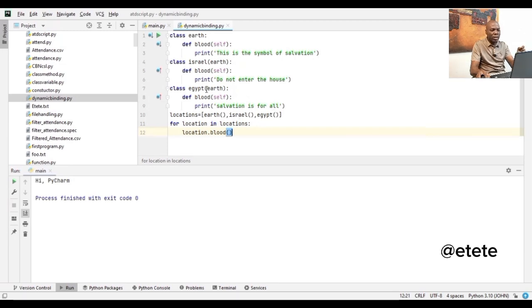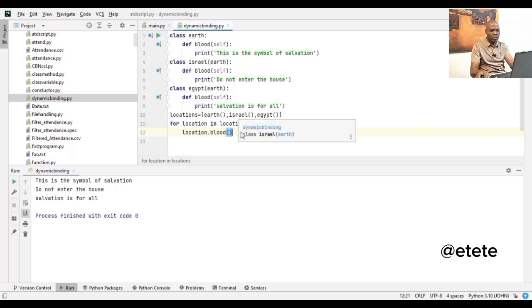So the method that will be called will be resolved based on the type of what? Of the object. So the type of this object for the first one is Earth. The type of this object for the second one is Israel. The type of this object for the third one is Egypt. So when I execute this, it's going to give me, this is the symbol of salvation. Do not enter the house. Salvation is for all. Right? So that is what it means.